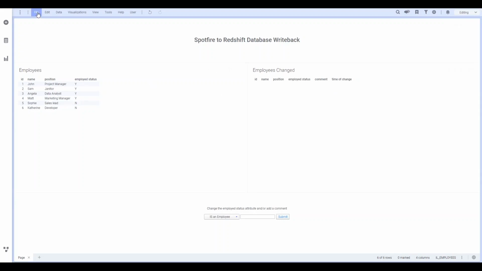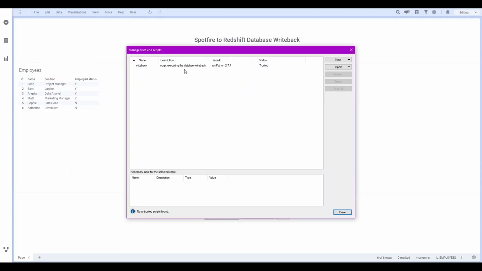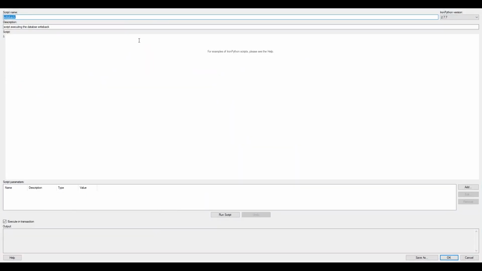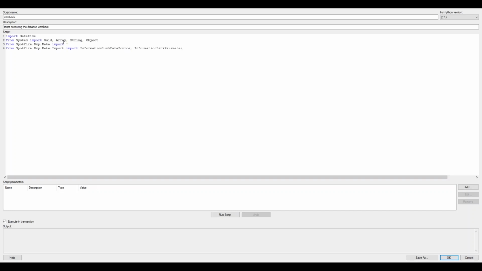So let's go ahead and open our script that we already created. I have it under the manage trust and script. However, if you have the newer Spotfire 11 version, you will find it under the document properties. Let's go ahead and open it up. All right, the very first thing we have to do is to import the libraries that we need in order to successfully execute the script.